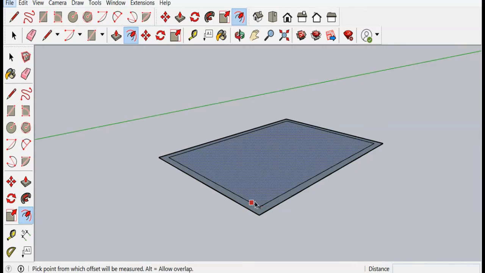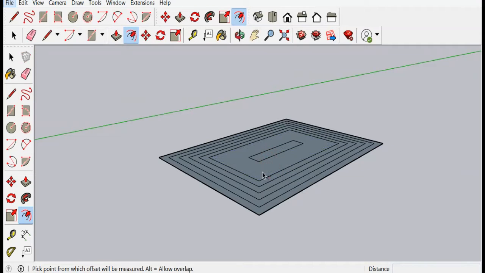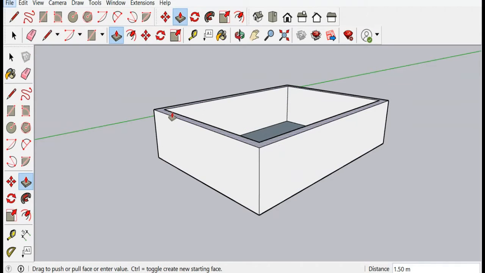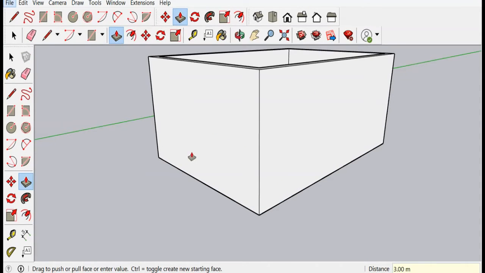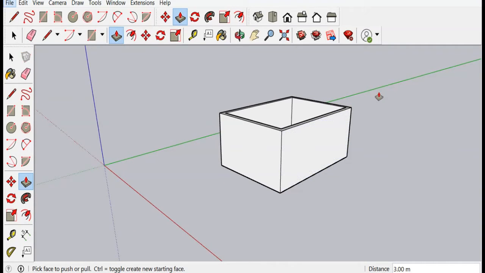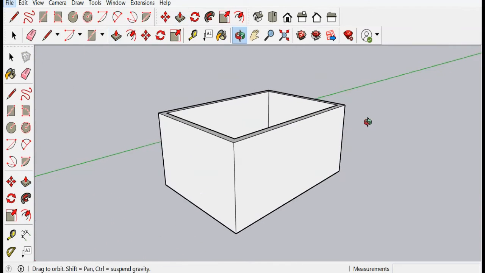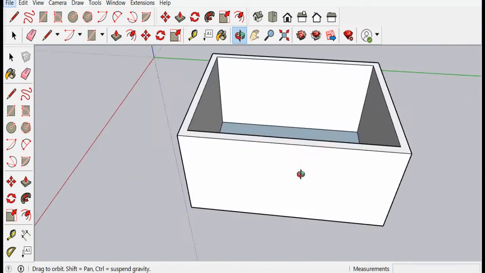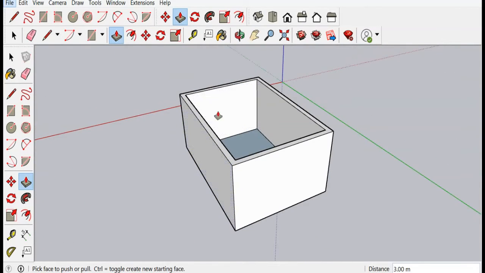So this is my offset now. If we want to repeat the offset, then simply double click, that value of 0.25 is stored in the system. Now select the push pull tool, select this wall, raise this wall up to 3 meters. As we all know, the floor to floor height of the building is 3 meters. This is our single room.